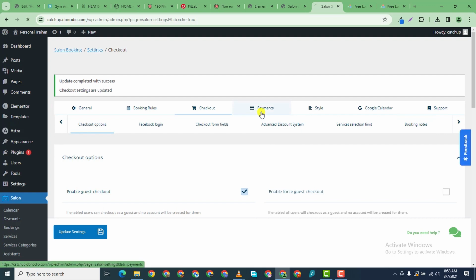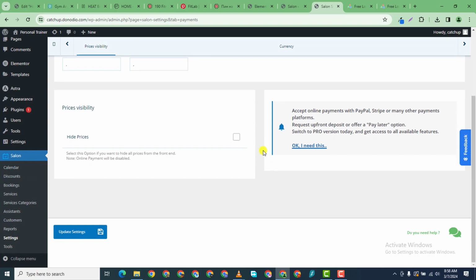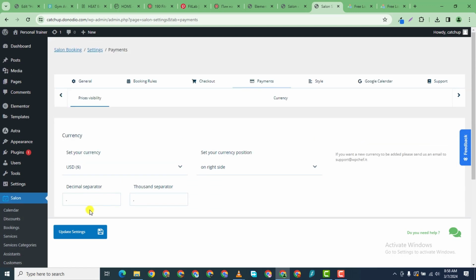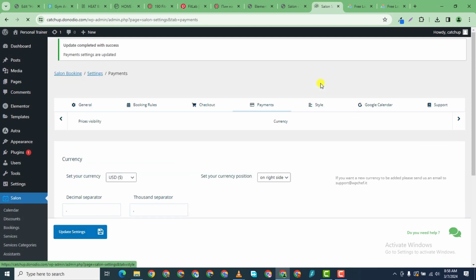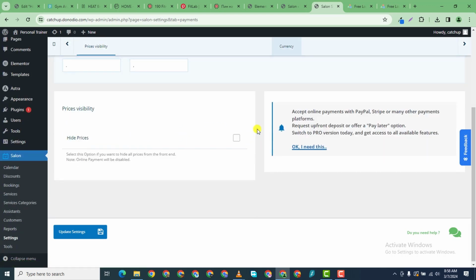And then for payments, this is going to be a pro functionality, you can hide the prices. Maybe you just want them to come there, and before you tell them the price, you can hide the prices, but otherwise you can leave it on. Do you want to accept payments online? Unfortunately, I'm going to have to tell you that you need to upgrade. You will have to upgrade. Update this. And then for style, let's say currency.